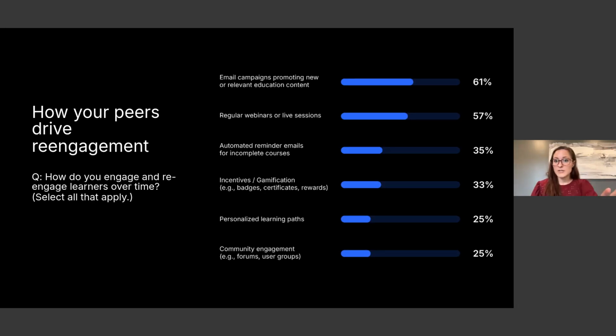And so same education-led growth research, by the way, coming out next week. So you'll be able to get your hands on all of the data here. But we ask people, how are you driving people back? How are you re-engaging learners? And again, not going to read you the screen here because we're just going to go into those practical examples of each one.